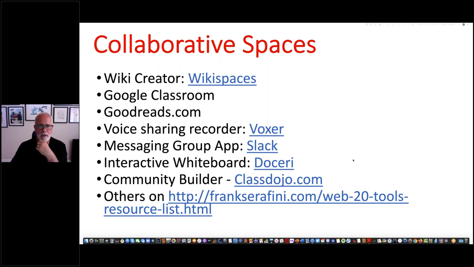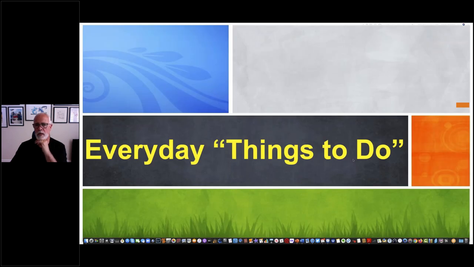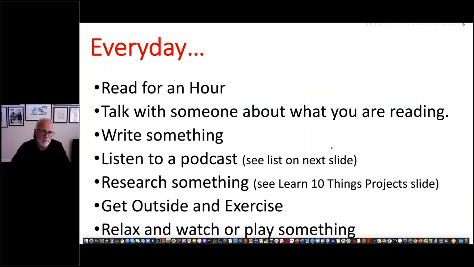So these are some ways to work back and forth with students. I started thinking about everyday things to do, right? What are things that we would like children to try and do every day? And of course, I'm very hesitant to be prescriptive and say all kids must do these things, because there's a lot of variables involved. But some of the things I would hope that kids would be able to do is read for an hour, maybe talk with someone about what you're reading, either through Goodreads online with the person in real time, or through some sort of face-to-face, Skype, FaceTime, Zoom.